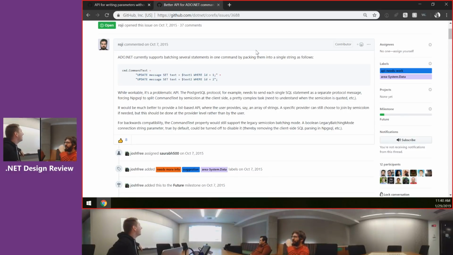This is about providing an actual batching API, so a way to execute one command that has multiple statements. Right now, the way of doing that is to simply pack them in with semicolons. The problem with that is that at the protocol level, in many databases, including even SQL Server, that's not a good idea. That doesn't work that way, because you have to send separate protocol messages, which forces the driver to parse the SQL to find that semicolon, to split on it, and send 2 different things.